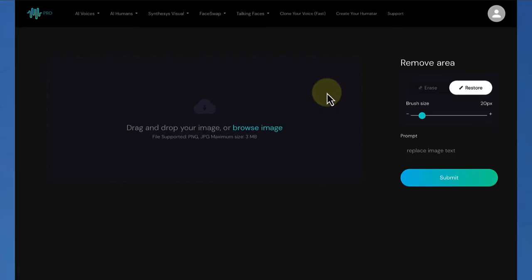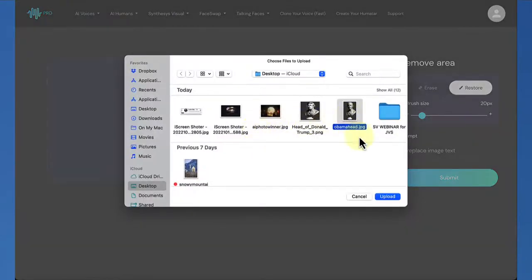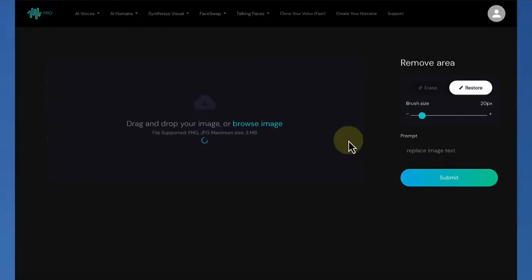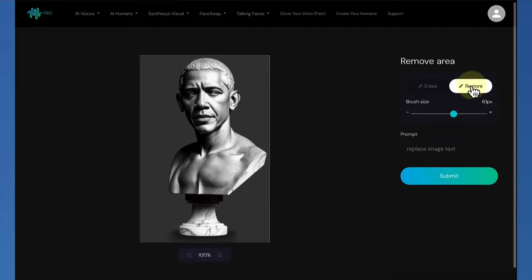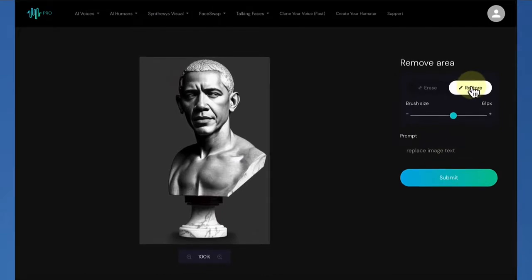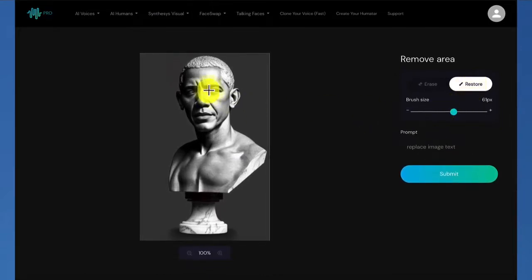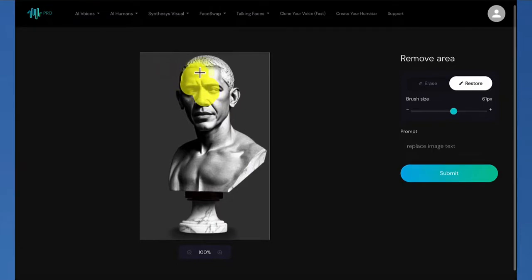Now, Synthesys Visual has other dynamite features that are so much fun to play with. For instance, there's this. It's the Edit Image feature. Now, that allows you to actually take any image you want. In this case, I'm going to take a sculpture of Obama, and I'm going to change the head with Donald Trump's head. Now, how am I going to do that? Well, I just go to Restore right here. That's on the right. And I just am going to restore this portion of his head.